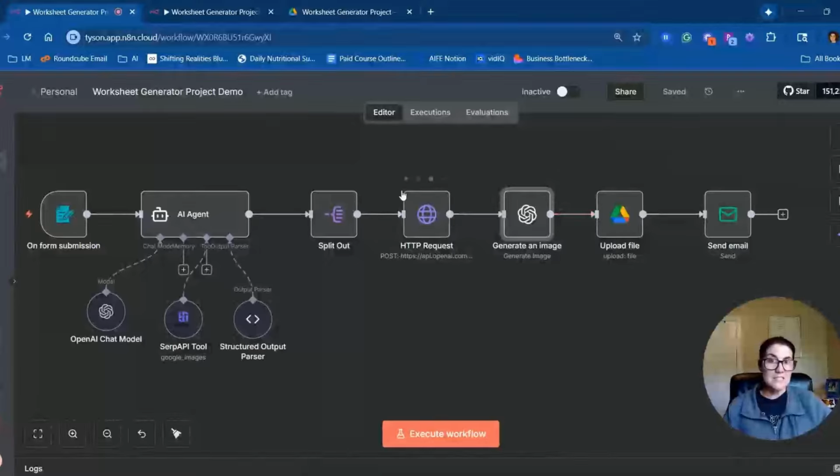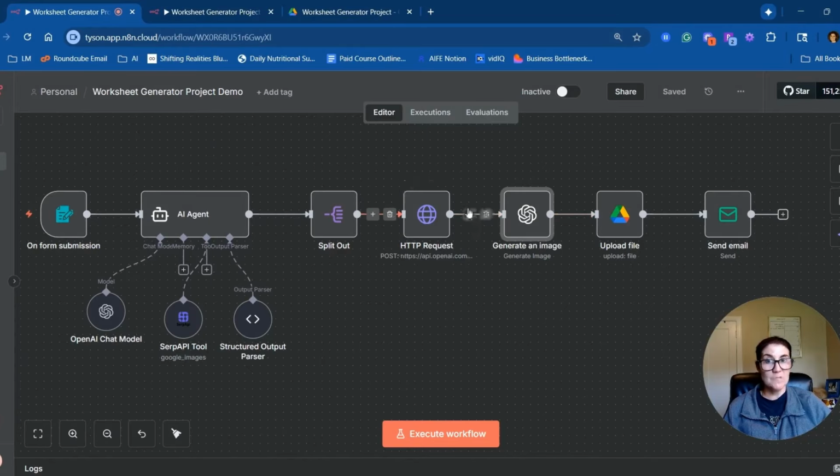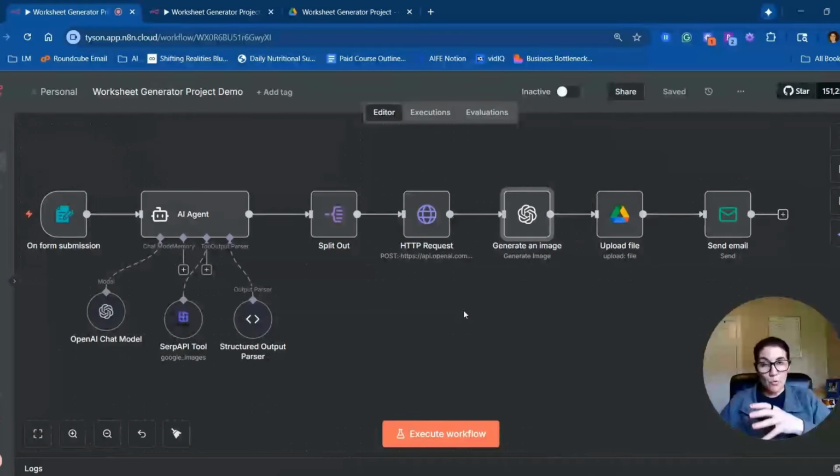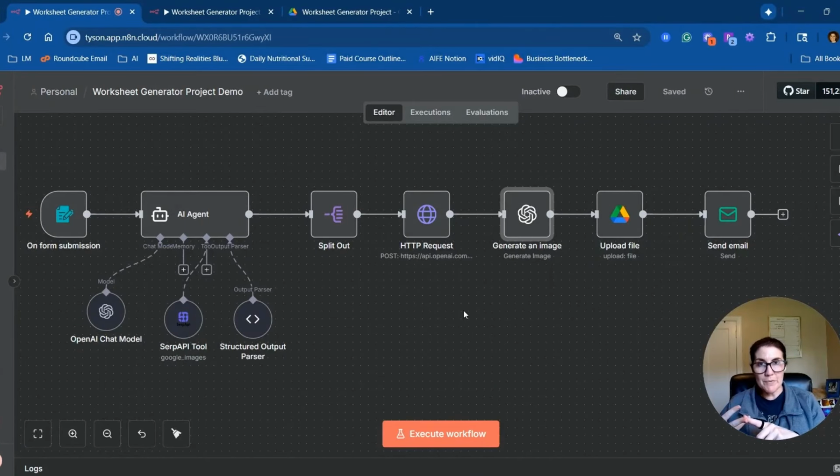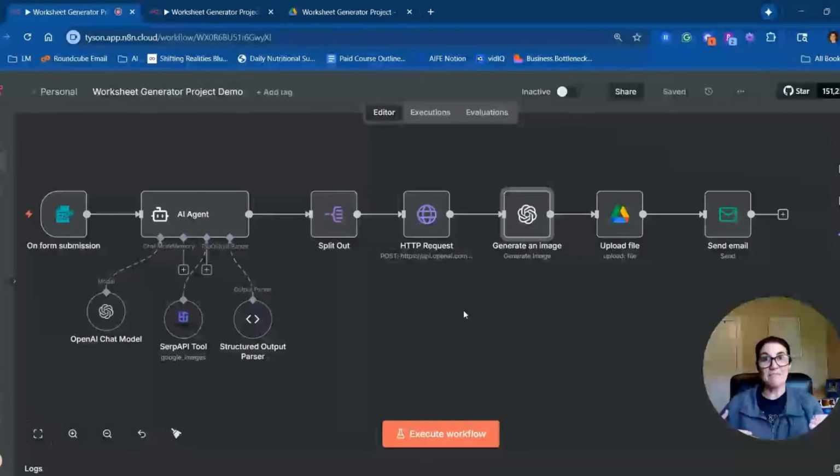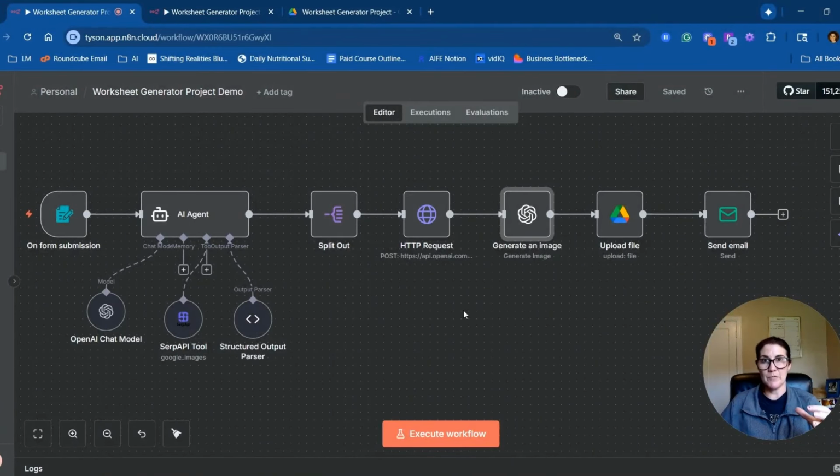But the cool thing about this is it's generating these images based on the description, just a text-only description from the previous node. So even if it is modeling after a worksheet that is trademarked or copyrighted, it's changing it significantly so that the content is similar, but it's not infringing on anyone's rights.